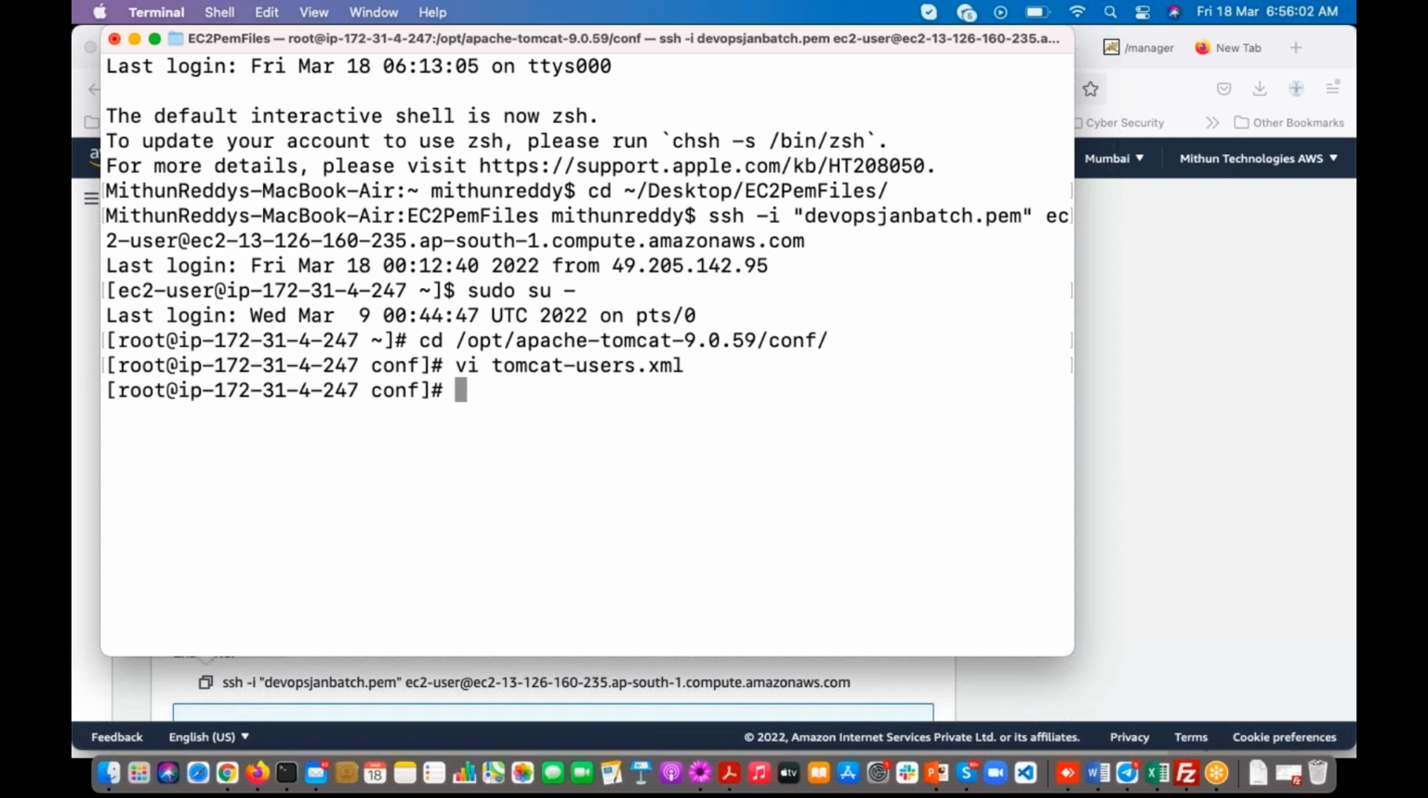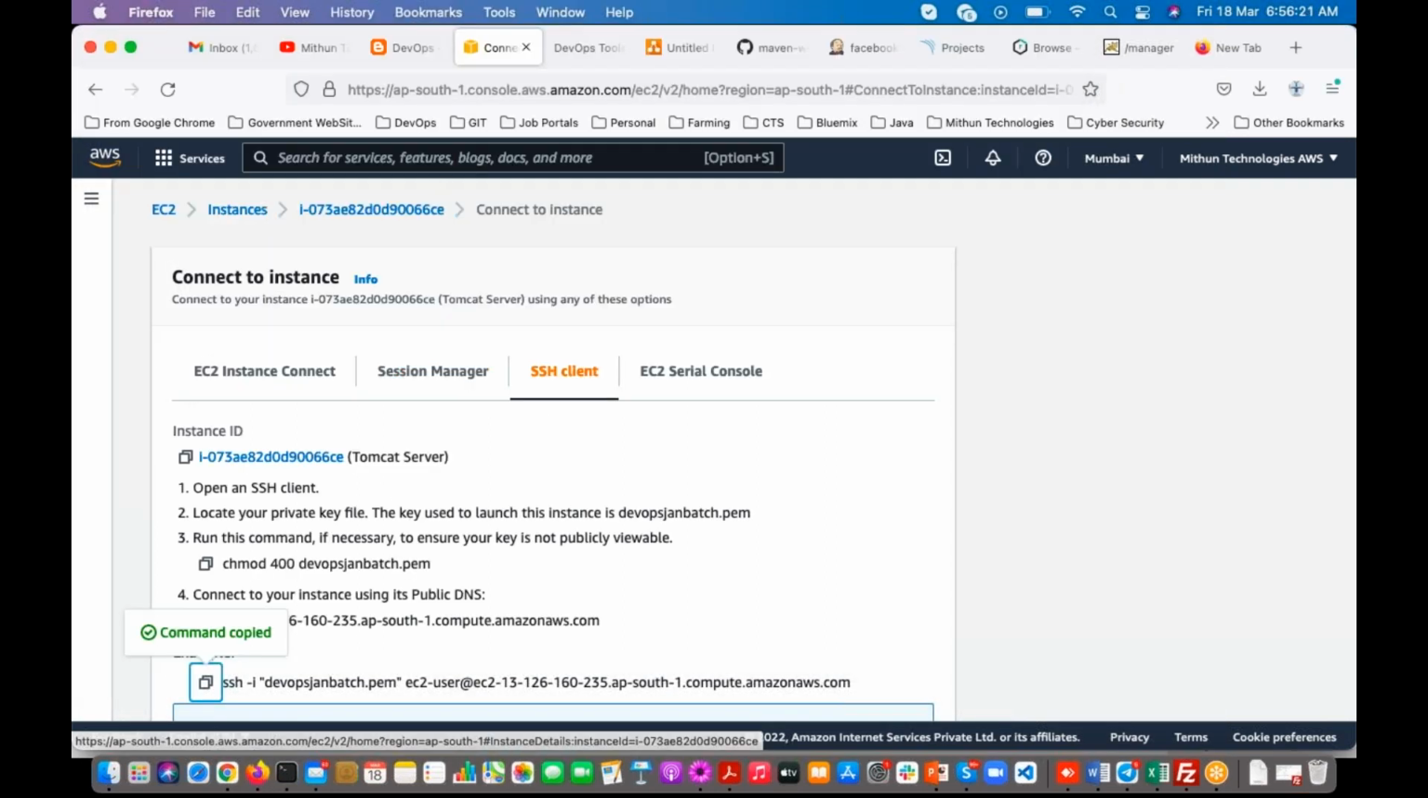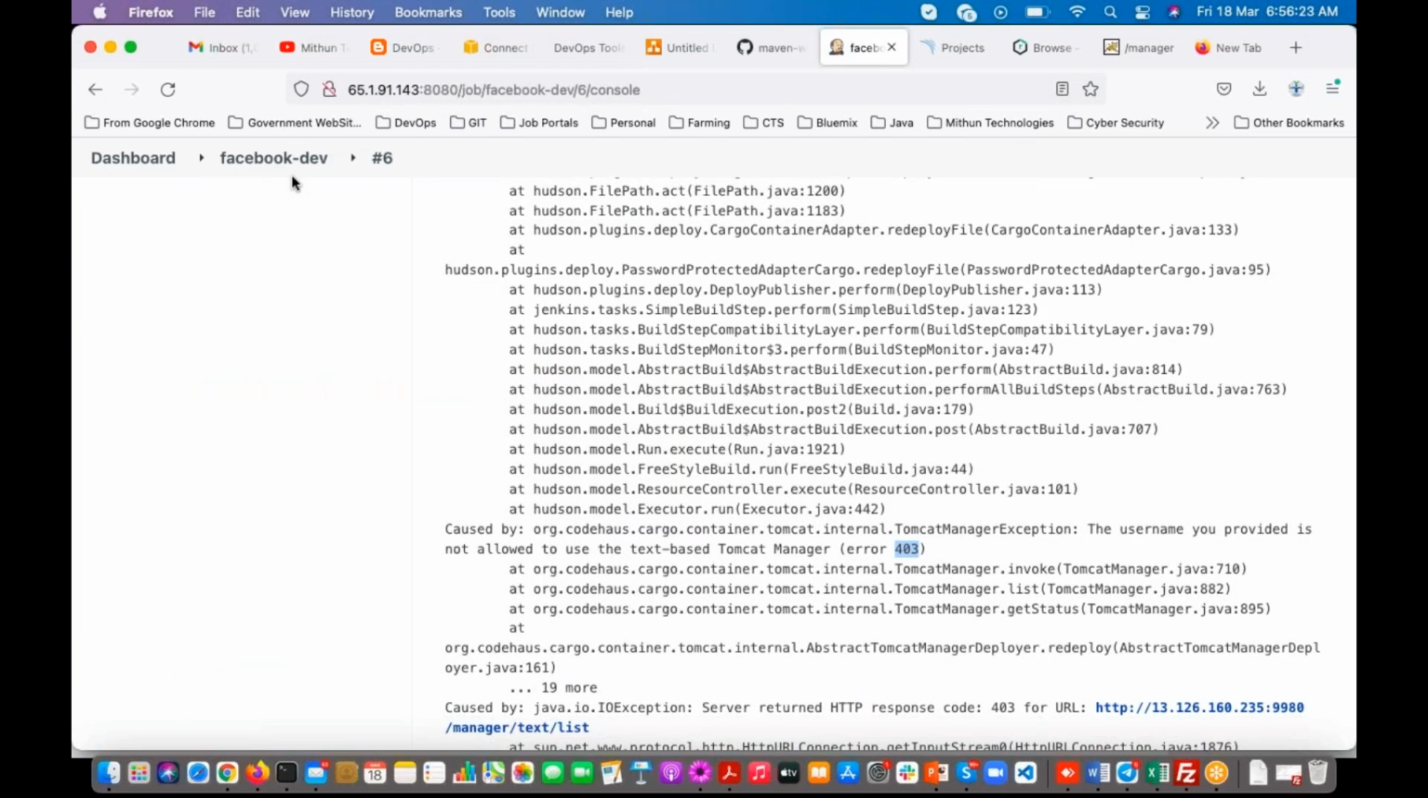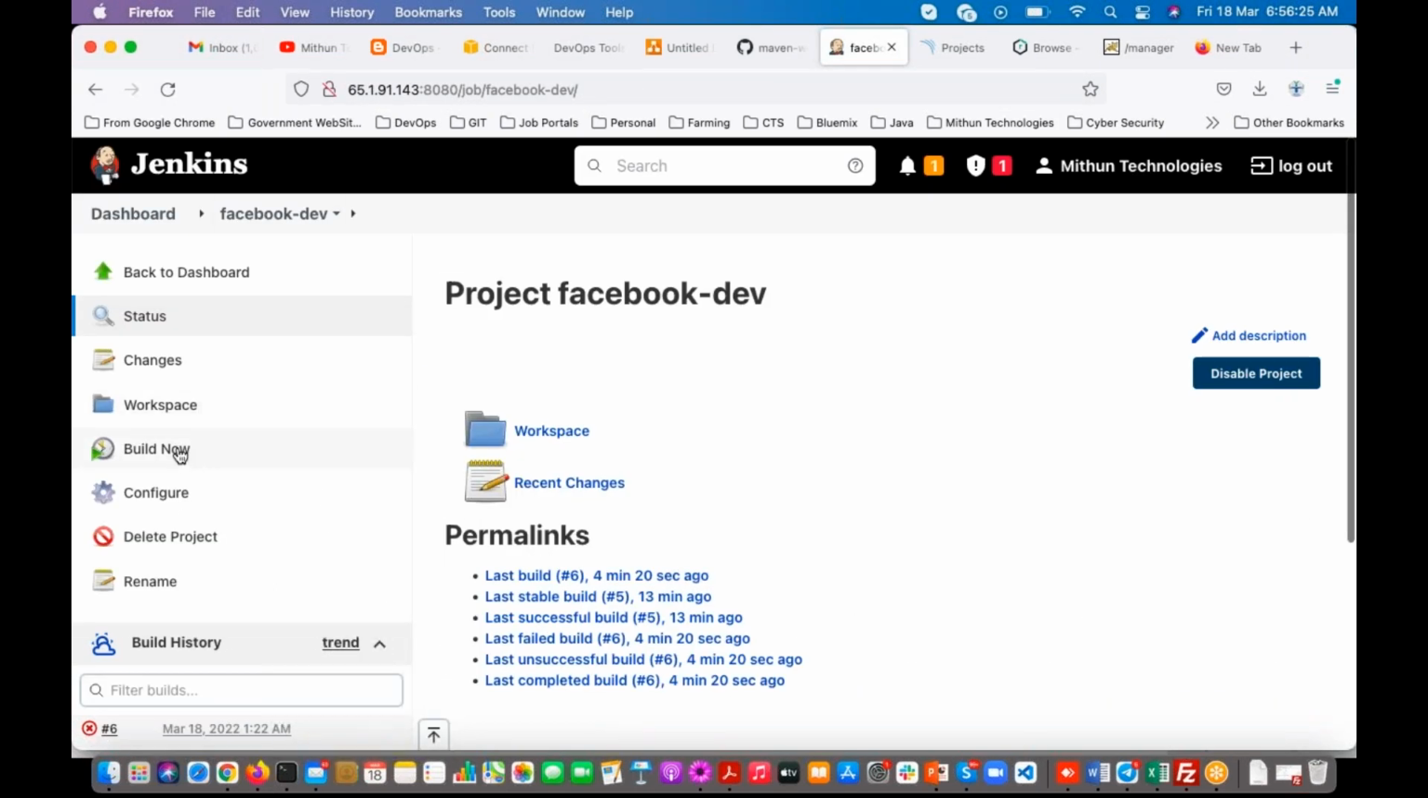See, when you get this kind of error, just search in Google. Okay, so you will see that this is one role. Manager-script is one role, like manager-gui, admin-gui. So if you want to deploy the application through the Jenkins server, you have to add that one. Now go to that Jenkins dashboard, click on this job and click on build now.